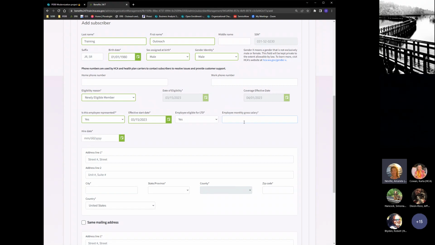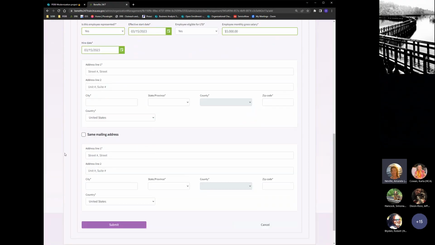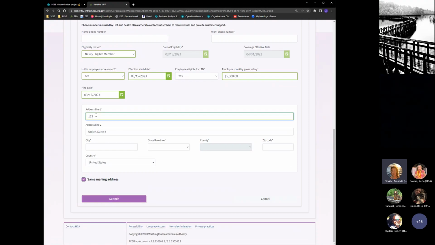Also for PEB, the salary field is required. It is not required on our SEB employee or SEB subscriber records, but it is for PEB because we know that we need that for LTD. And then we have the hire date. And then address. If they do not have a separate mailing address, we just need to select the checkbox here, and then it won't require you to add a separate mailing address. But of course, if we have one, we'll want to go ahead and enter that as well.